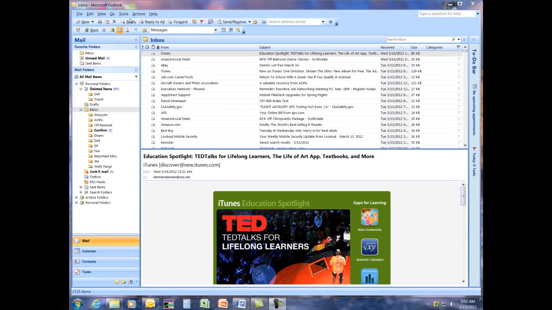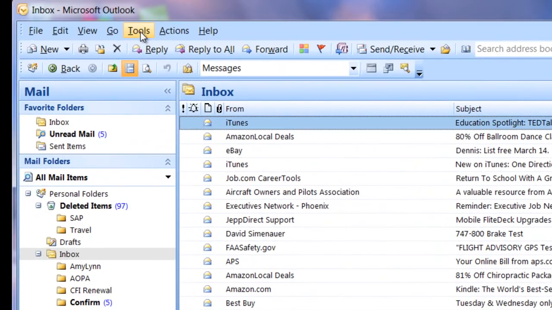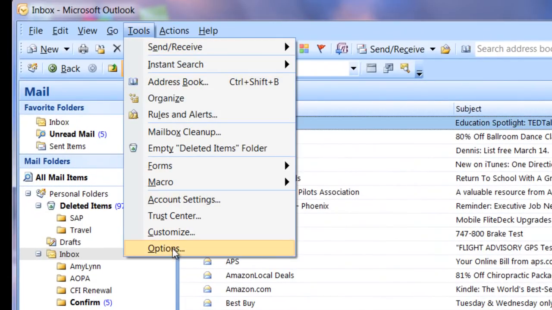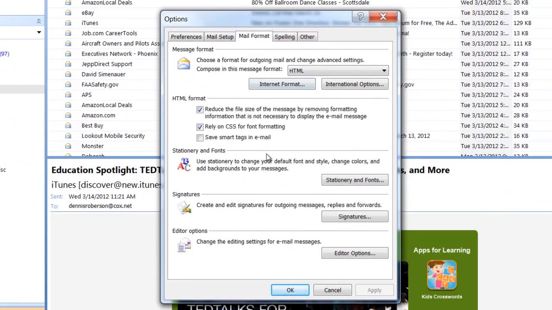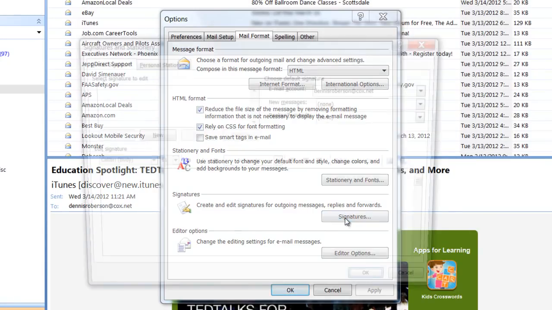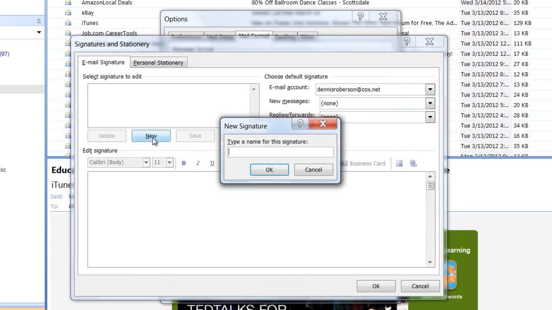From Outlook, from the main menu, we'll click on Tools and select Options. From the Options box, we'll select the Mail Format tab and then look down to Signatures and click the Signatures button. We want to create a new signature, so we're going to click the New button. And we'll type a name for the signature. We'll call it Geek. Click OK.